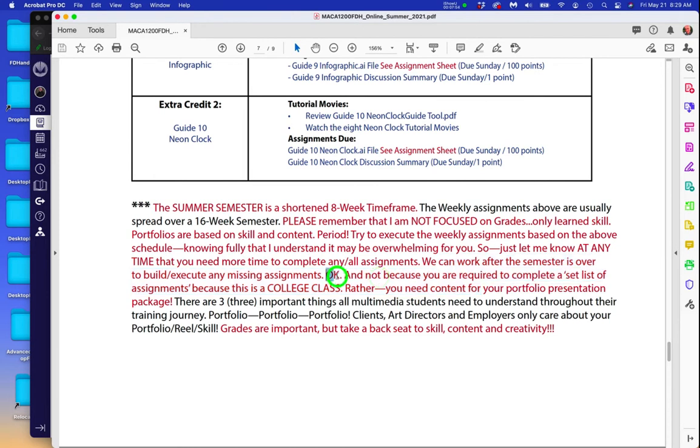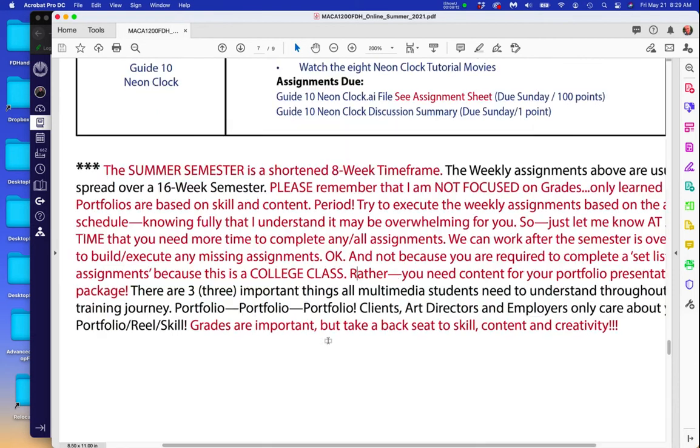And I even say, okay? I should have had a question mark there. And not because you are required to complete a set list of assignments because this is a college class. Rather, you need to focus. You need content for your portfolio presentation package. And then I say this, and I want to zoom in even closer. There are 3 important items that all multimedia students need to understand throughout their training journey. Now read it with me.